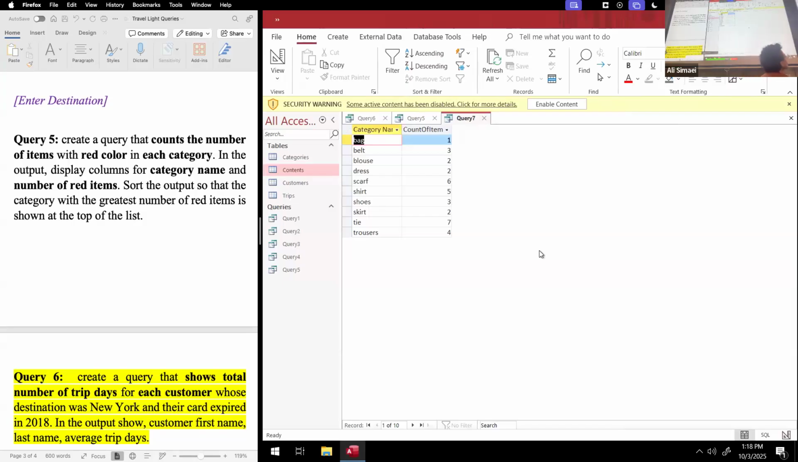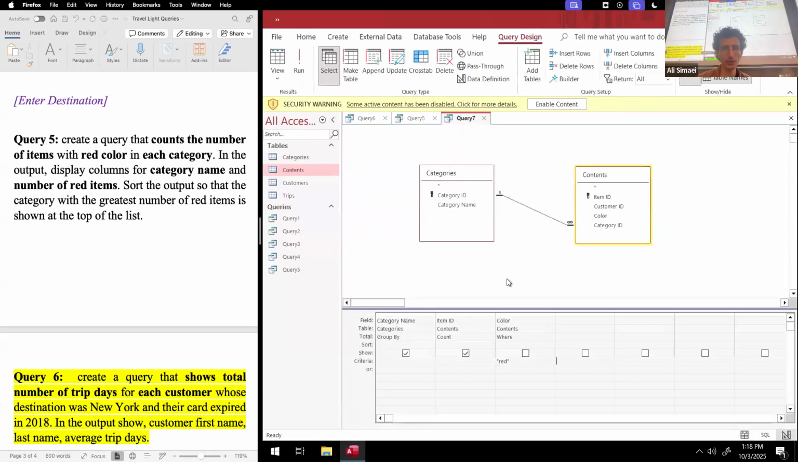That's when we get, okay? So for each category, the total number of items where the color is red.